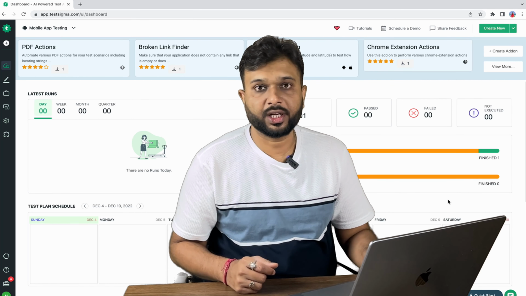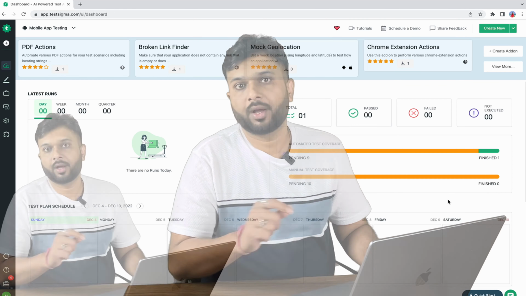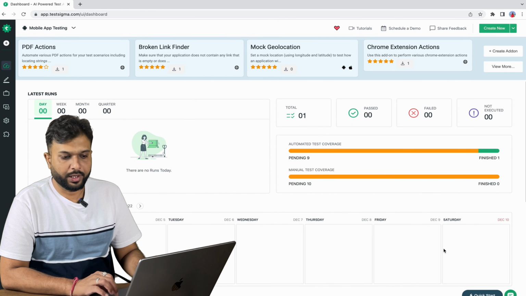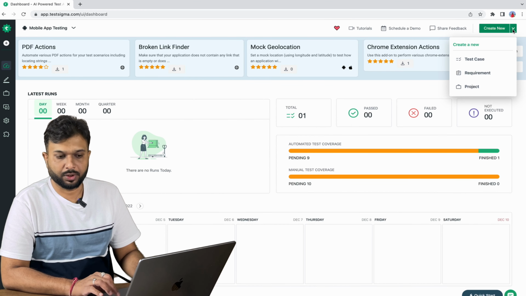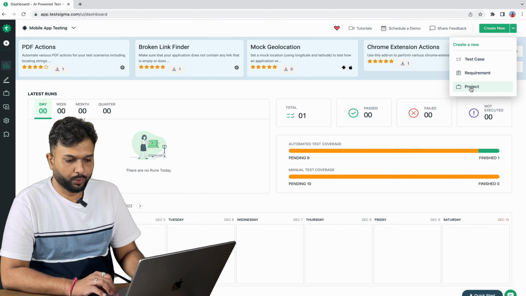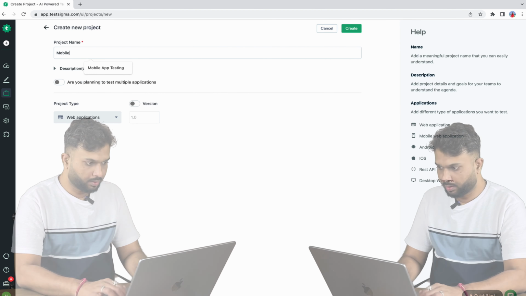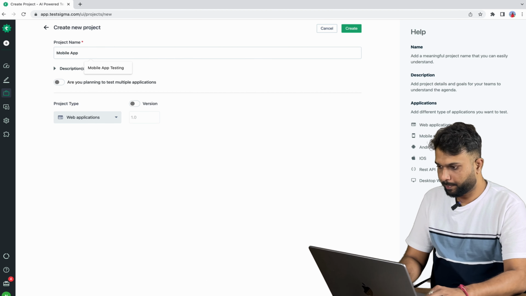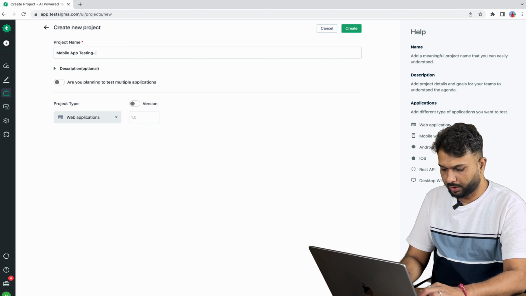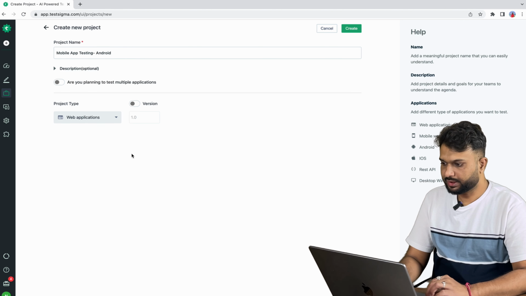Here I am going to create a new project for a mobile application, which is an Android app. You can see the option of create new, and I'm going to create a project. There is an option to create a project, test cases as well as requirements. I'm going to create a project and give it the name mobile app testing Android, because we are going to test an Android application.